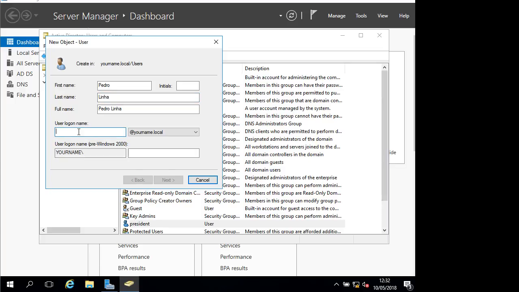And the logon name depends on the size of the company. It could be the first letter and the last name, or sometimes the first name and the last name, or sometimes you have a dot between first name and last name. Since we have so few users, we'll just put the first letter of the name and the surname of the user. Then you say next.